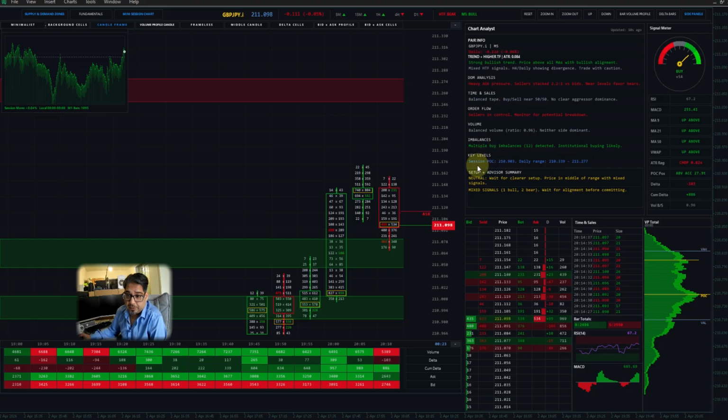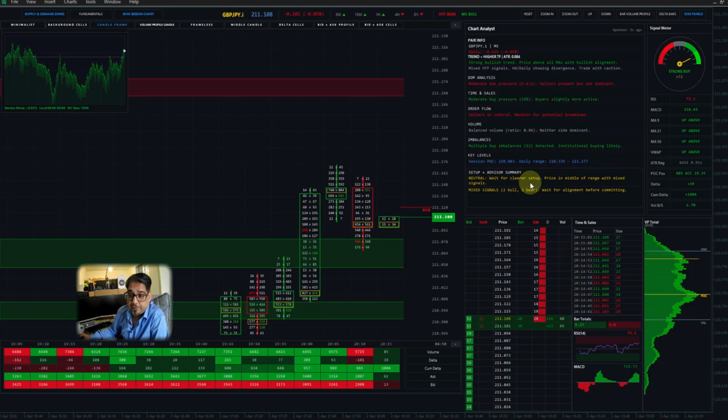And then key levels, you've got your session POC. So where is the POC for the session? It's telling you 210,983. That's where your point of control for the whole session is. And daily range is 210,339 and 277. Okay, and this is up to your discretion. It's a setup and advisory summary. So wait for a clearer setup. Price is in the middle of range, mixed signals. It's not telling you anything is aligned properly yet.